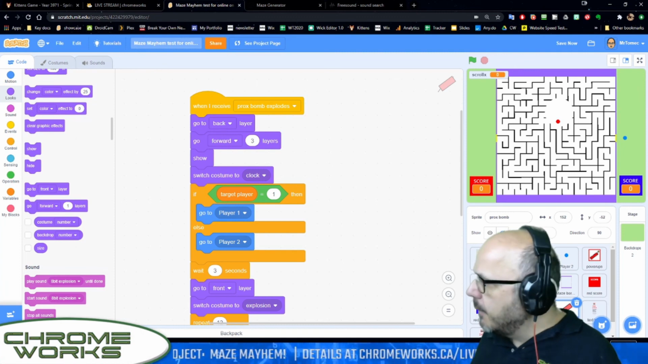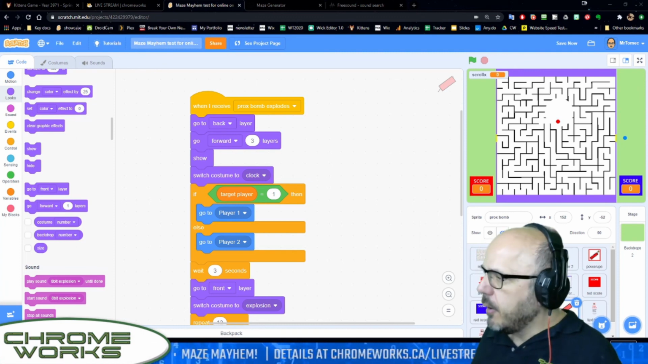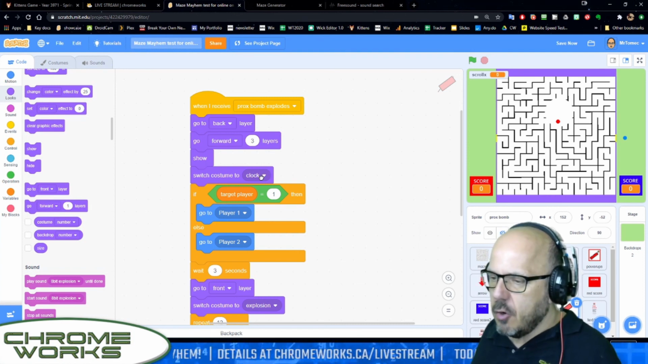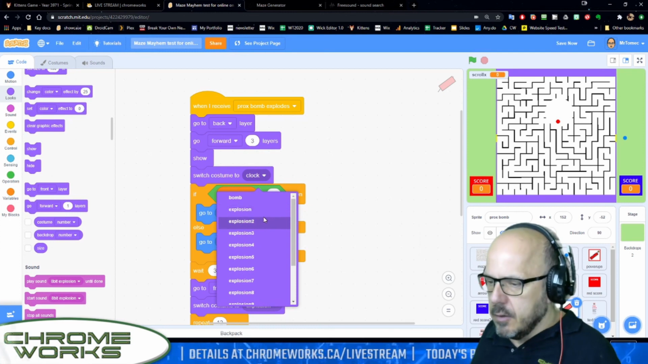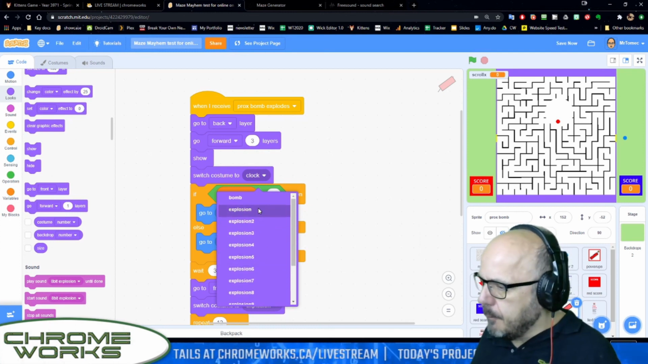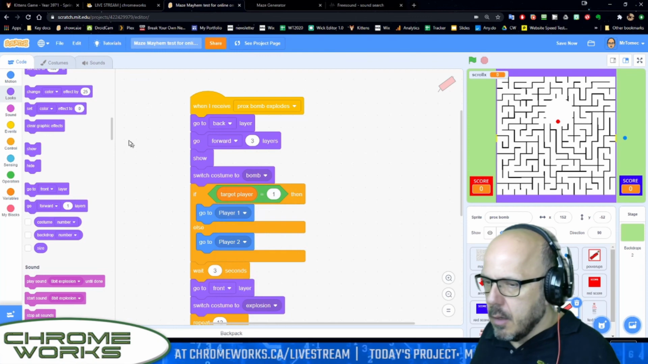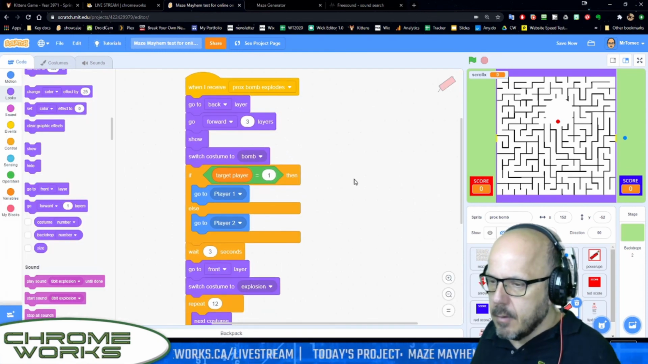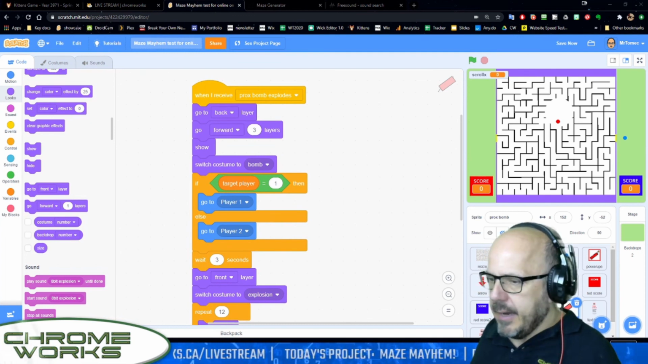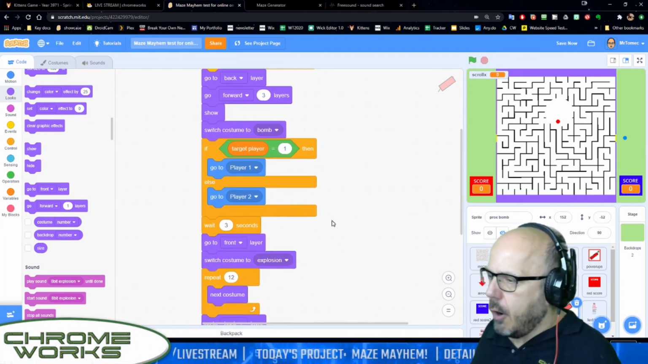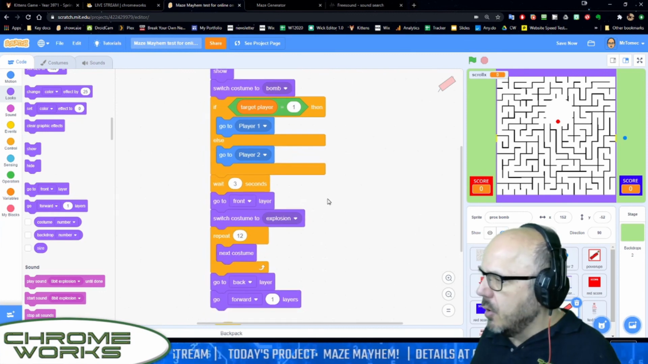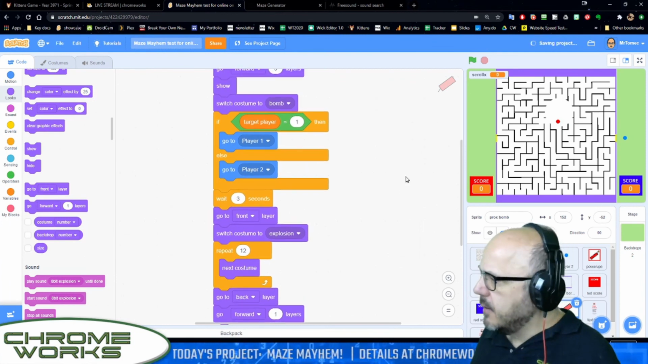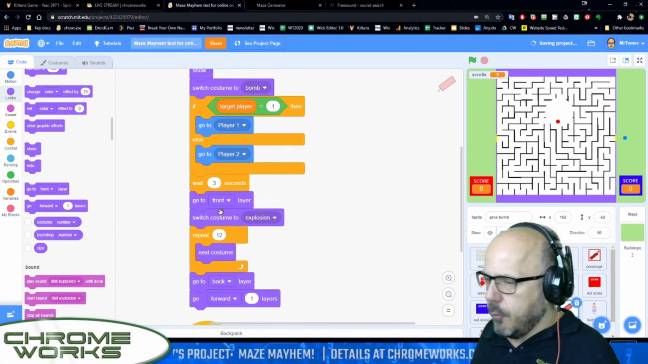So I have my prox bomb here. So we want to go to the back. Pretty well everything's the same until we get to switch costume. And of course, we're going to switch a costume here to bomb, which is the first costume with our dynamite stick in it. And we still want to go to the target player. That part's still good. We still want to wait 3 seconds before it's armed.